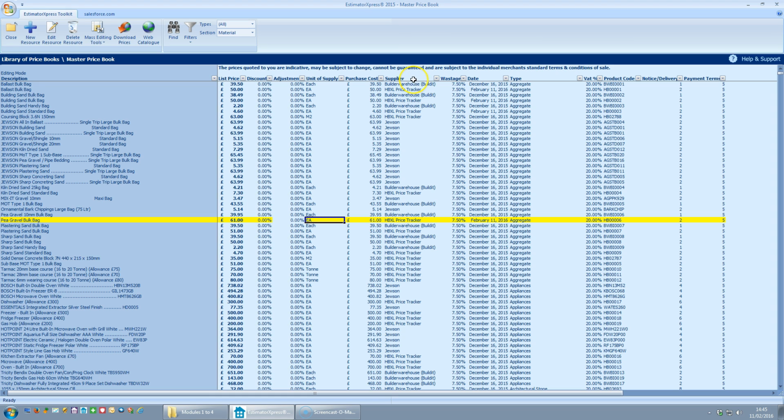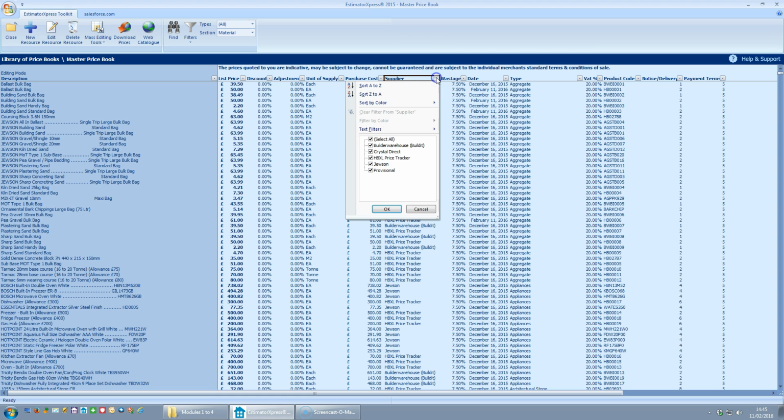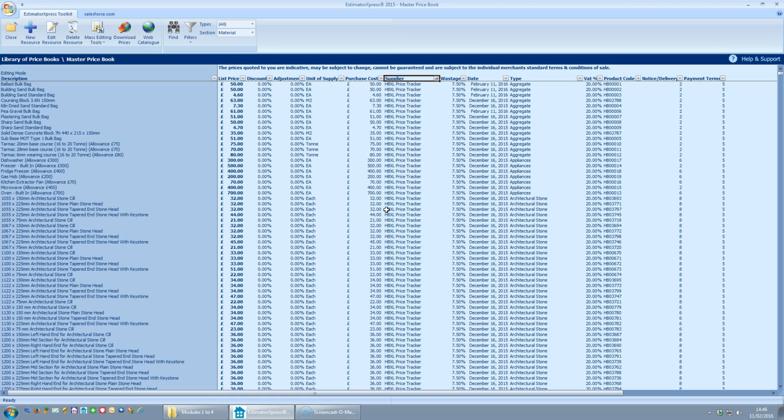So I can click on my heading up here which says supplier, and you'll see I have a little filter button to the right hand side. If I click on this, I have a list. I can tick select all, and that will unselect everything. I can then just choose HBXL price tracker, click OK, and now I just have price tracker products.